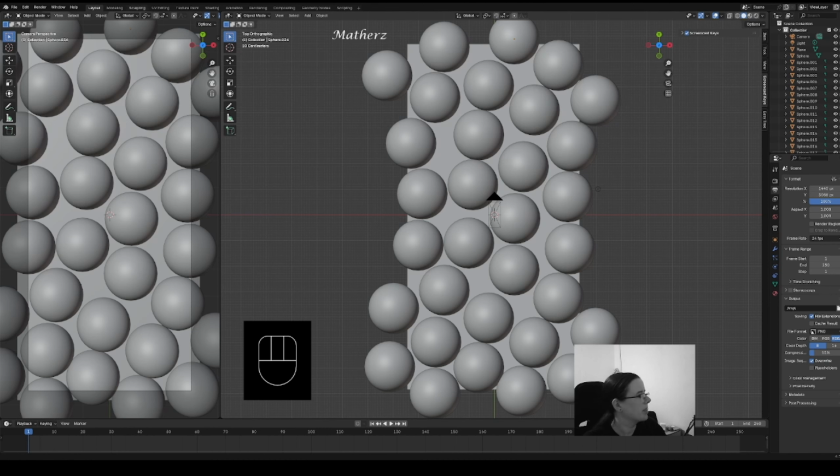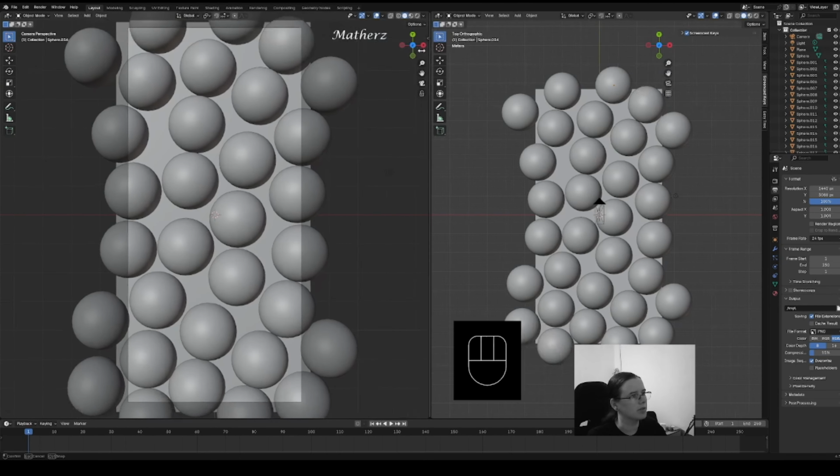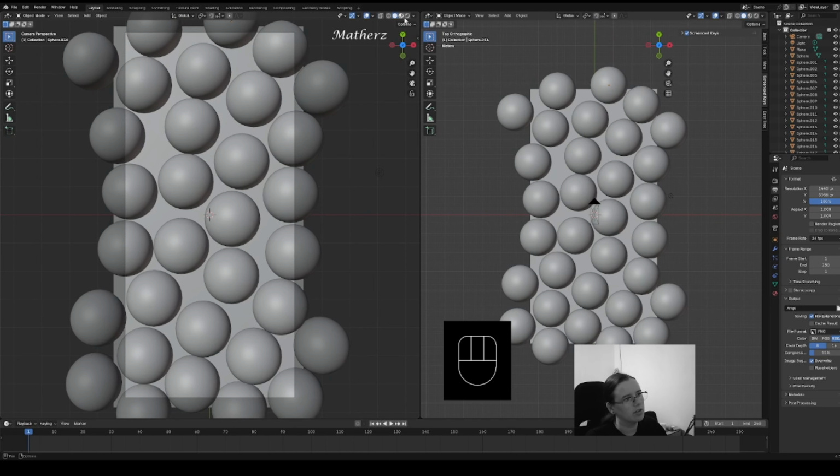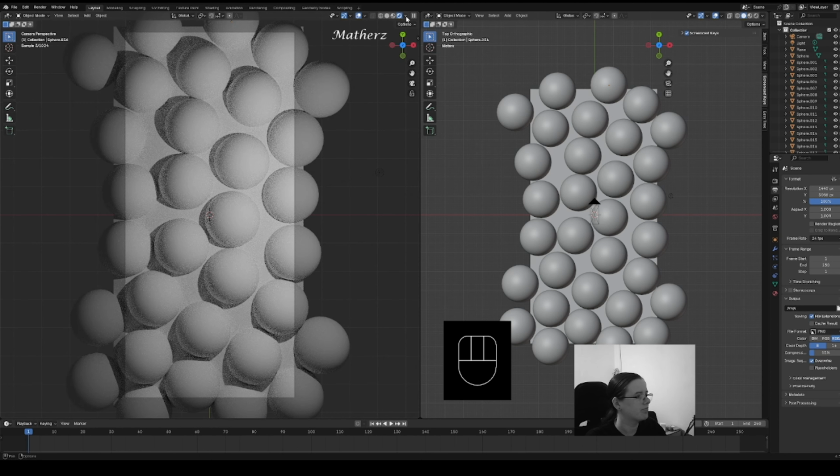Okay, so once we've got this, let's go ahead. I'm just going to open this up so you guys can see. So you've got these little options right here at the top where the cursor is. Hopefully you can see that. And if we go into the viewport shading rendered, we can now see what this looks like.